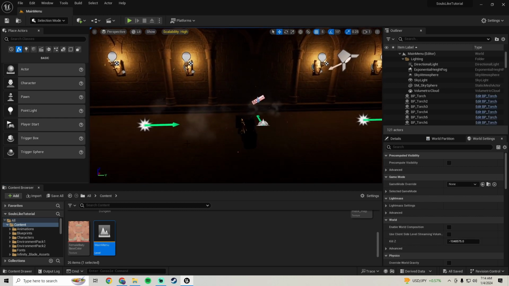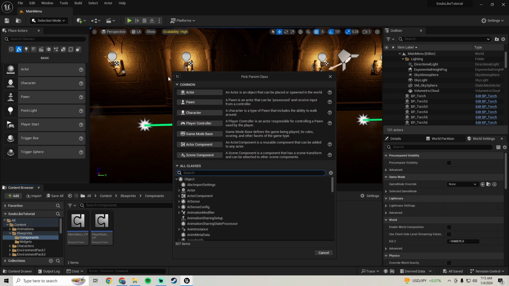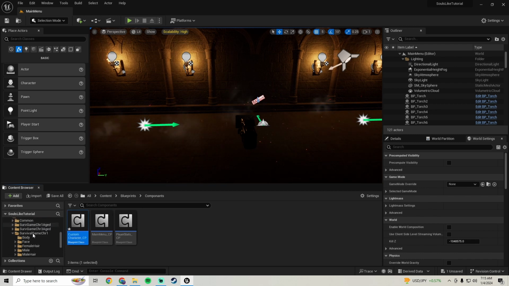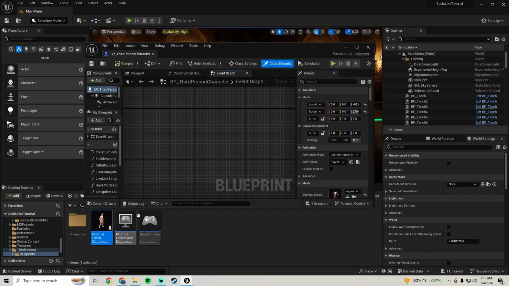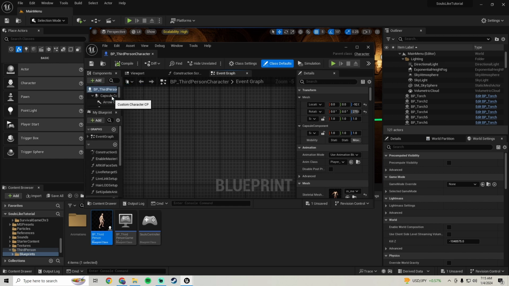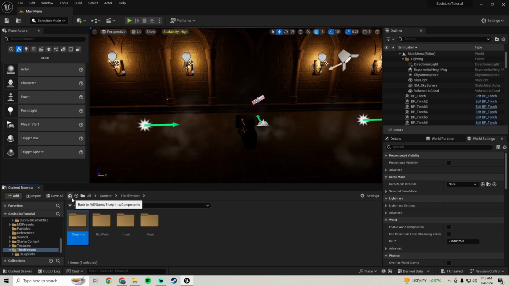And the first thing we're gonna do here is let's go into our blueprints, components, and we're gonna right click and make a new blueprint class. We're gonna make a new actor component called custom character underscore CP. We're gonna go into our third person blueprints character, and add this custom character component to our player character. So just compile and save. We're gonna go back to that component.